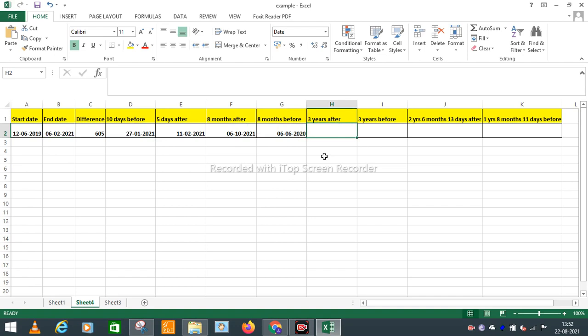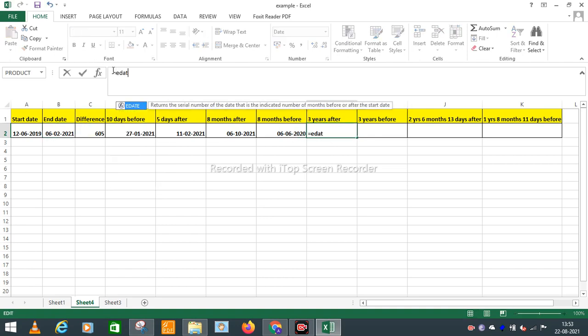Now I am done with days and months, and I will go for years. For years there will not be any separate function, we will use EDATE only. But as EDATE is used for months only, in case of years we will convert that year into months. Like 1 year will be 12 months, 3 years will be 36 months. So the date 3 years after this date will be equal to EDATE, this date. 3 years means 36 months, so I will put 36, bracket close, enter.